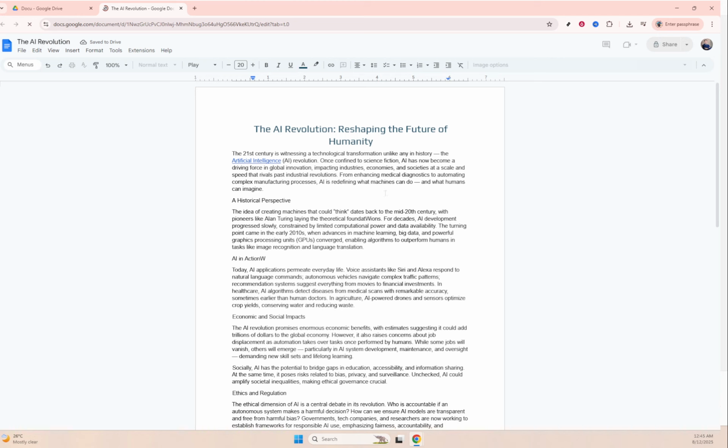Now, you might notice that some formatting or images might not appear exactly as they did in the original PDF. That's completely normal. PDFs often have intricate layouts, and Google Docs does its best to replicate these layouts in an editable format. Take some time to review the document and make any necessary adjustments as needed.